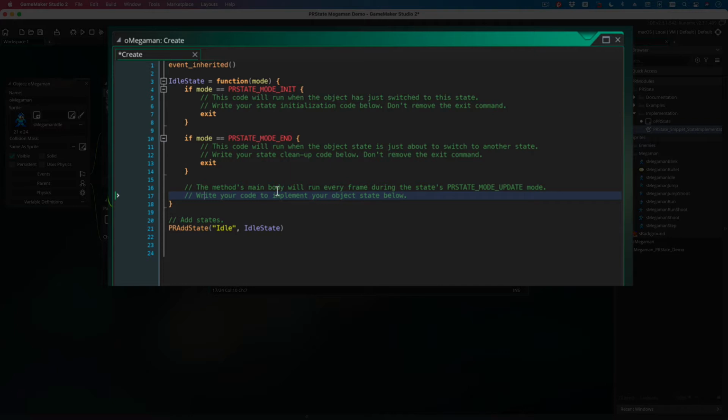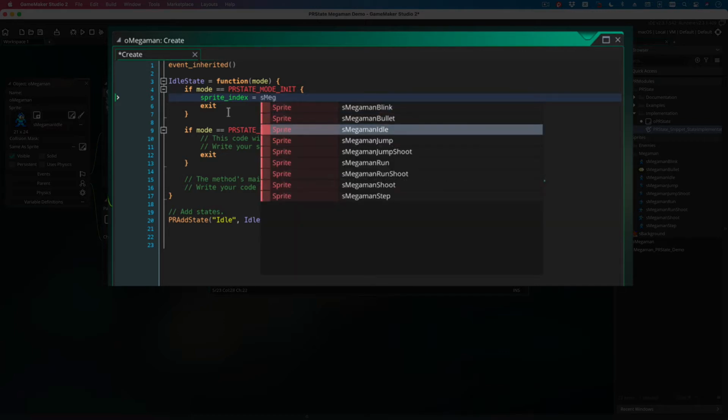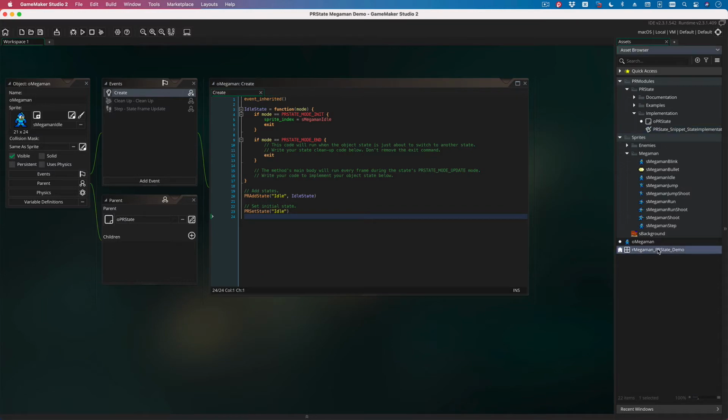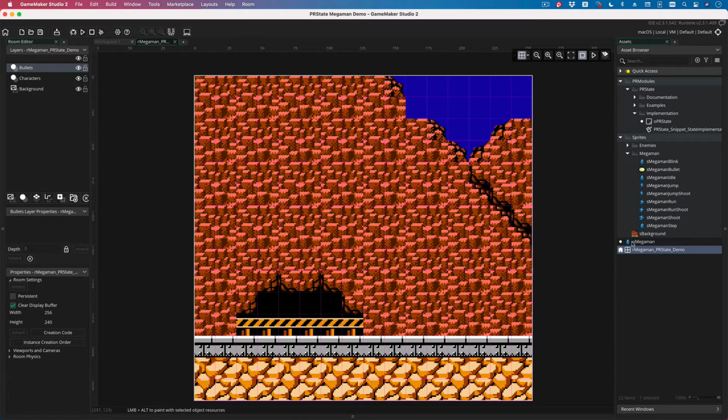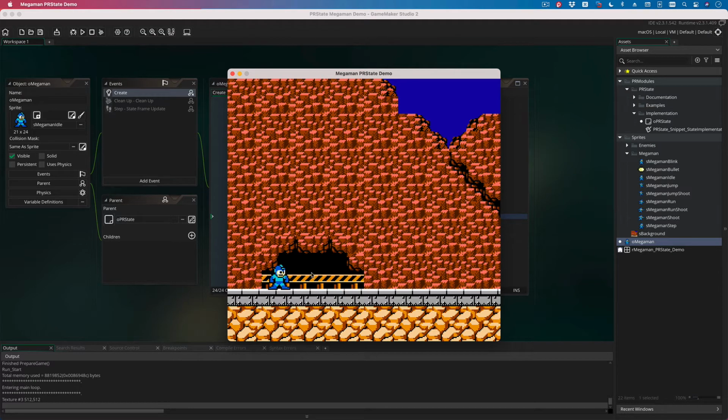Let's continue implementing the Mega Man object's idle state. The idle state doesn't do very much, but we know we need to set Mega Man's sprite to his idle sprite every time the idle state is set, so we'll insert the code needed to do that into the initialization block. Let's also set the Mega Man object's initial state, so that the idle state code begins running right out of the gate. So, let's place Mega Man into the room and see what we've got if we run the project. Like I said before, not much, but in the next section, things will begin getting interesting.